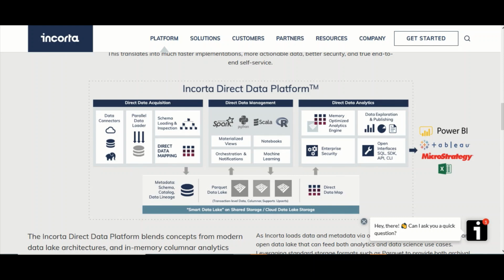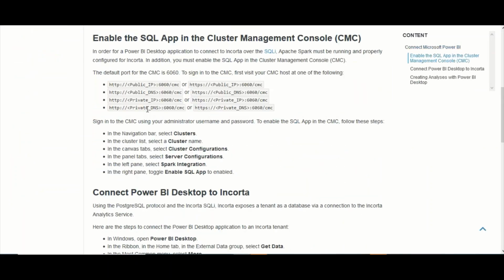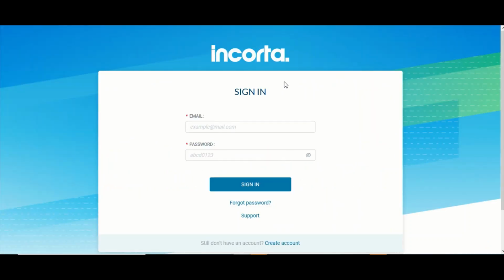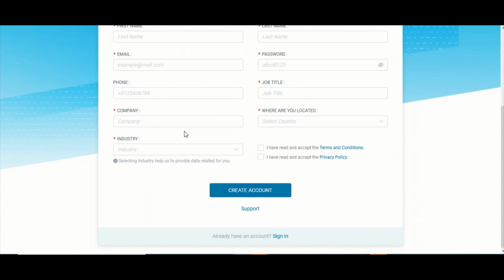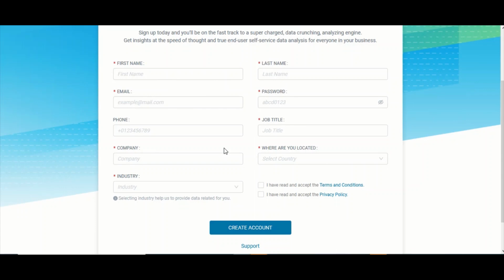Now, how can you get Incorta? This is the documentation for Power BI, which I'm going to give you a link to also. To get Incorta, go to cloud.incorta.com, where you have a sign in, but you can go to create account and create it. Once you sign up, you will get a couple of emails with your user ID and password, and then you have to launch your instance.